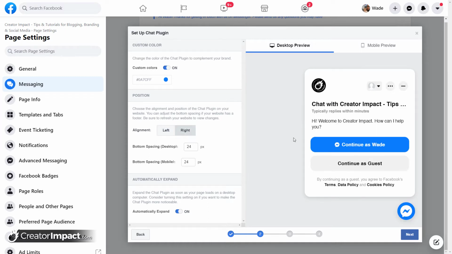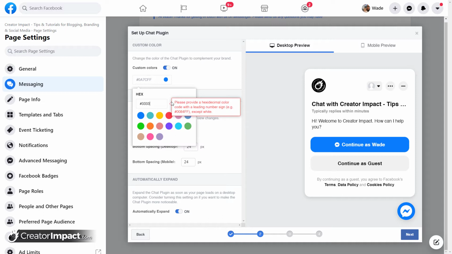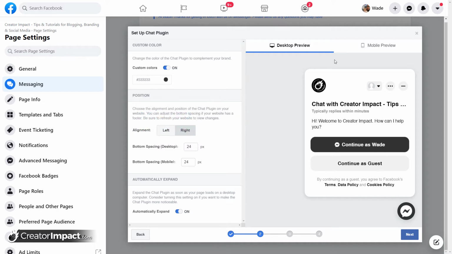I prefer right. Not a huge fan of the blue because my branding is primarily black and white, but you can pick any color you want from here, or if you happen to know a hex color, mine will be something like 333333 for a dark gray. I can change that branded color so it matches my website.